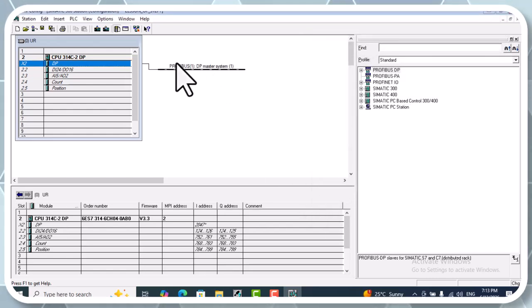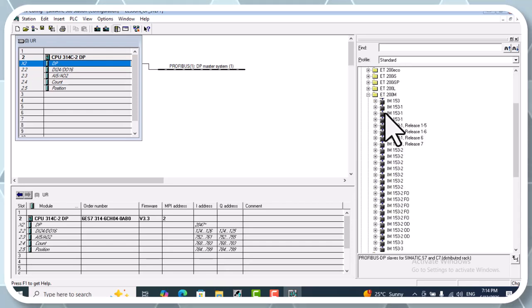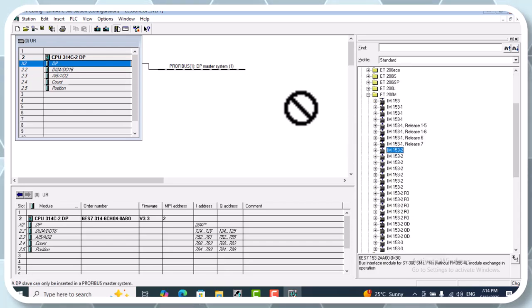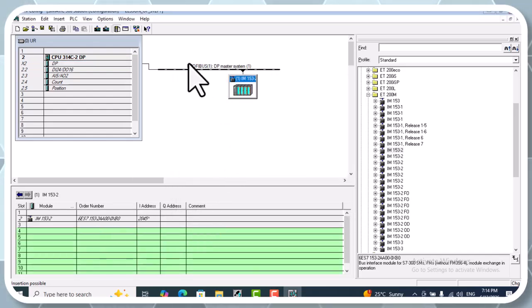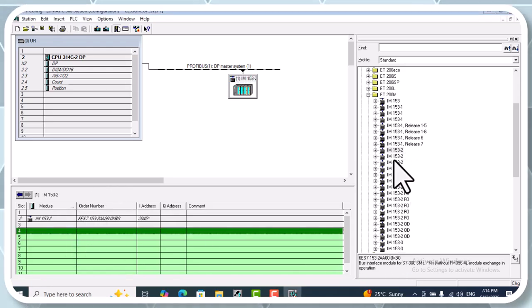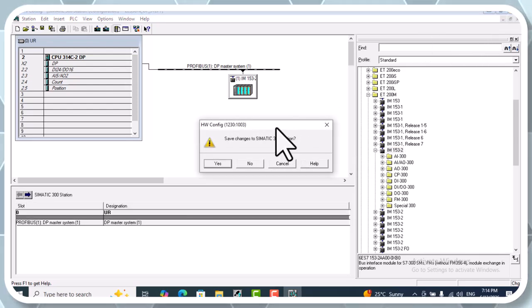Now we have our PROFIBUS DP, and let's try to add our external rack. Check this one, and here let's try to add this one. Now press the OK button, and now we have the external rack, and you can add here your analog and digital input and output modules. And now let's return to our main screen.